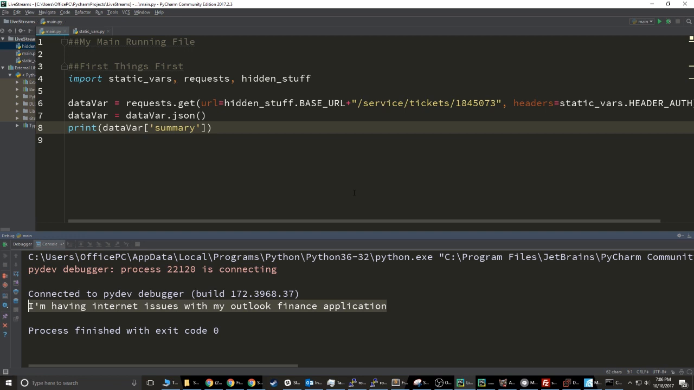Now you ask, well, that's great, but what do I do with this? You can do whatever you want. Since you have access to the ConnectWise API, you can update this ticket, you can change the summary, you can change the board ID, you can update and change just about anything you want.